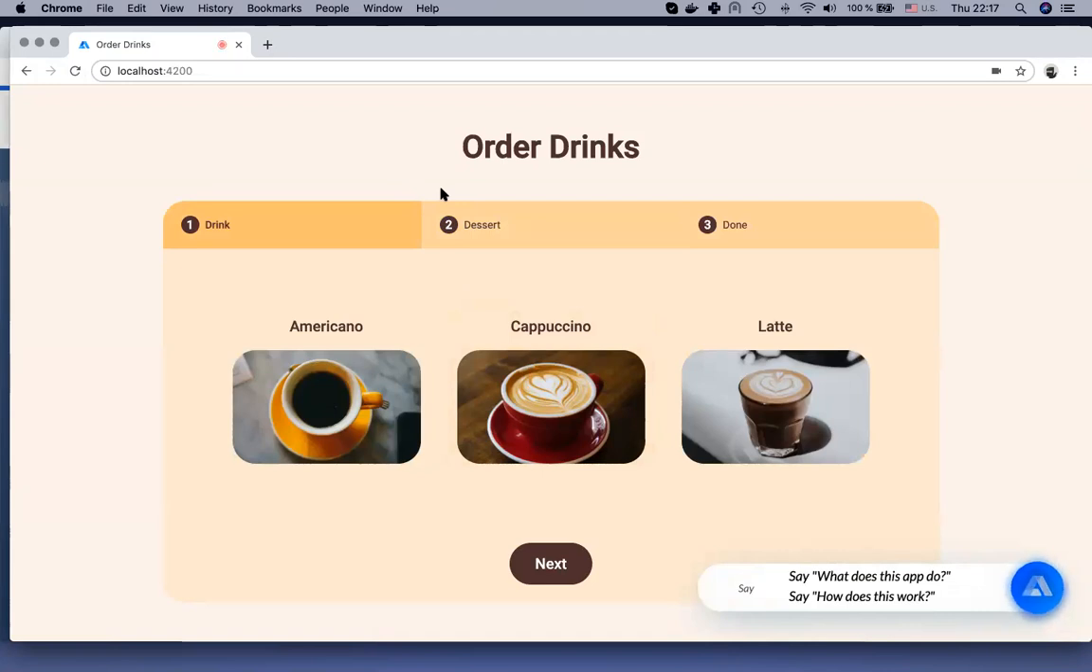What can I do here? This is an application for ordering drinks. You can order different types of coffees and some desserts. Would you like to make an order? Yes. We have Americano, Cappuccino, and Latte. What drink would you like to order? Cappuccino.